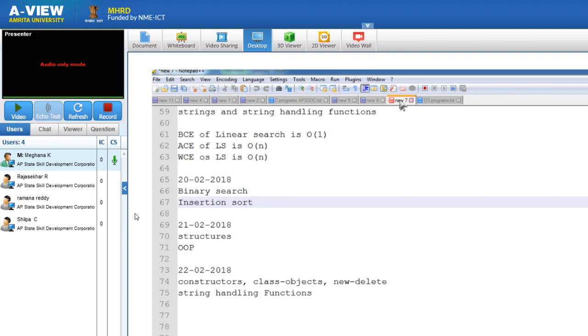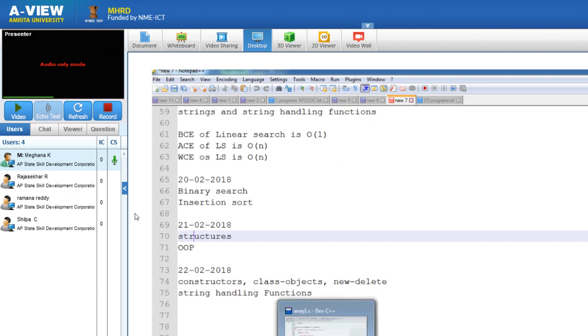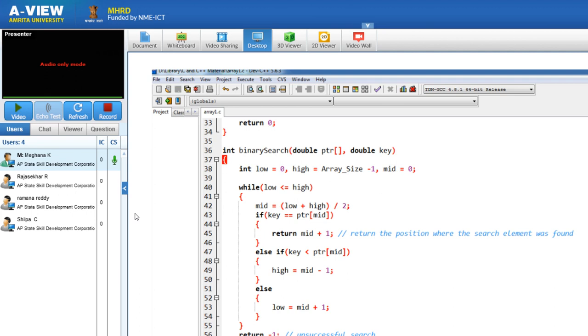Our next topic is structures and object oriented programming. So now we are going to start with structures. So the new topic is structures.